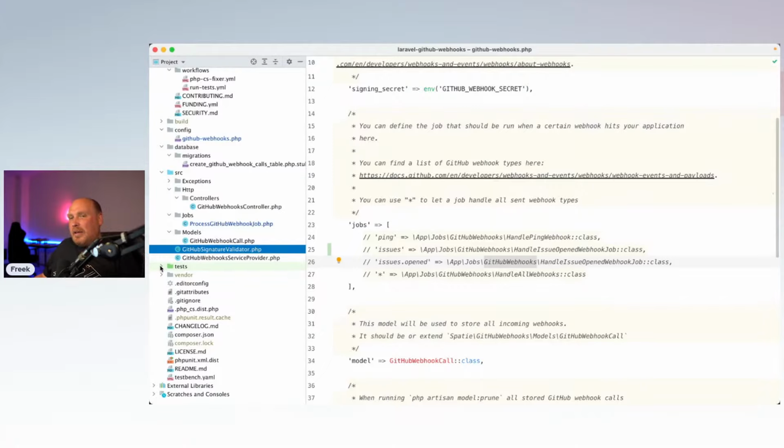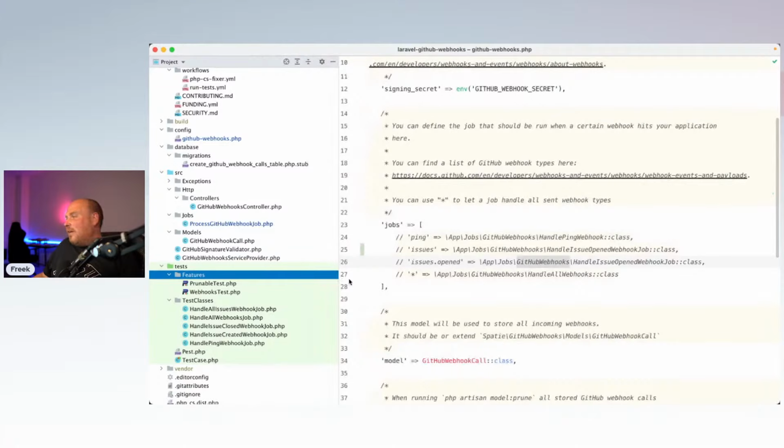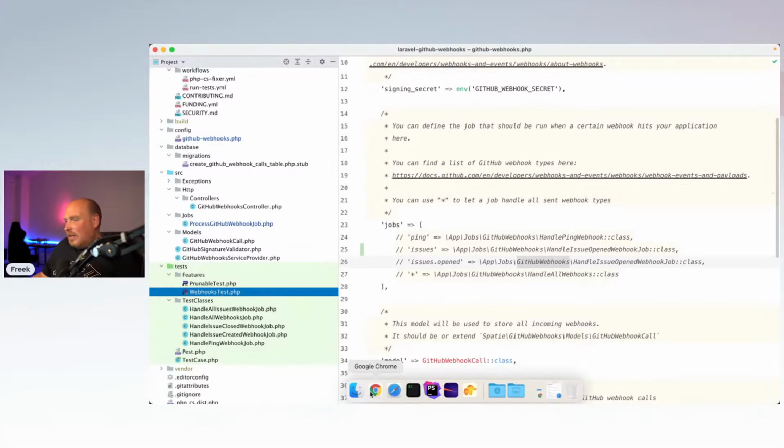So maybe let's do the last part and take a look at the tests here. Now, if you're following me on Twitter, you know that I'm a little bit into Pest lately. Pest is a new test runner with an emphasis on developer experience. It tries to make testing as easy as possible.